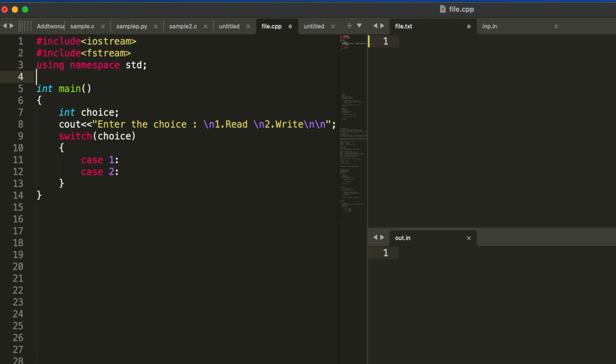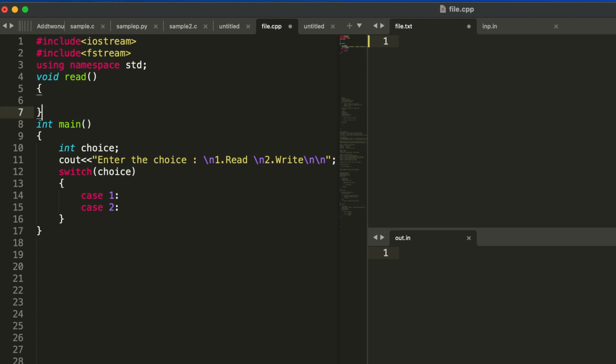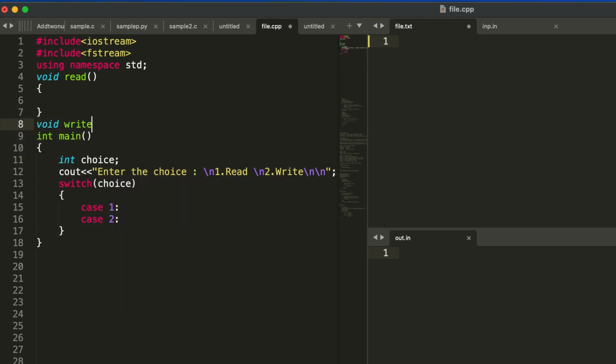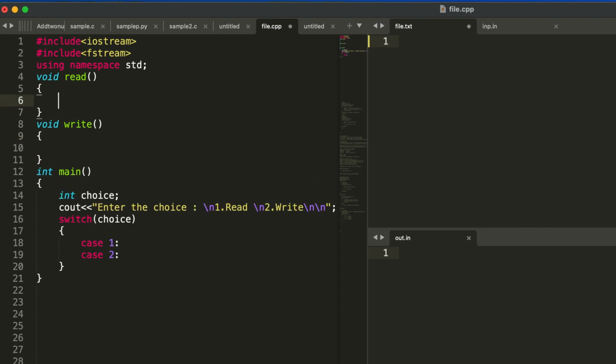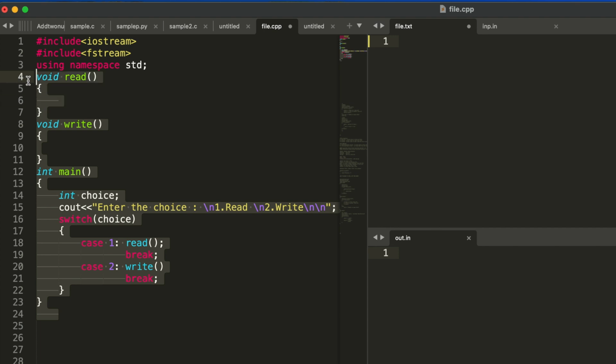Now let's create two functions, void read and the second one will be void write. Void because in these functions we are not going to return any values. So in case 1, if the user enters 1, we'll read from the file and then break. Case 2 will write in a file, break. This entire thing was done to make our program easily readable, understandable, and it will function well.